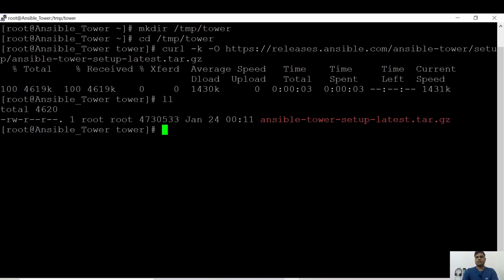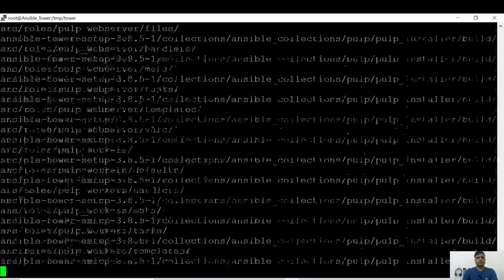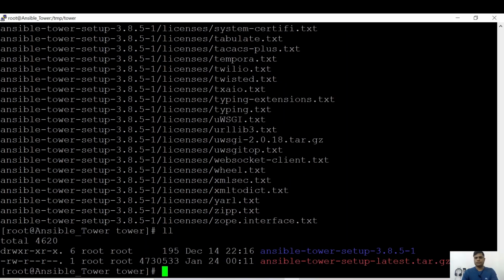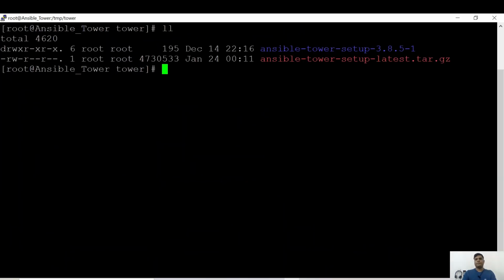But this is in zipped format, tar.gz. Now we'll have to unzip it. So use tar -xvf and then the setup file name and press enter. It will extract all the required folders and files which will help you install the setup. Then just check that the tar file has been extracted. List it again. So we have this directory which has all the important files and folders. Just navigate into it.